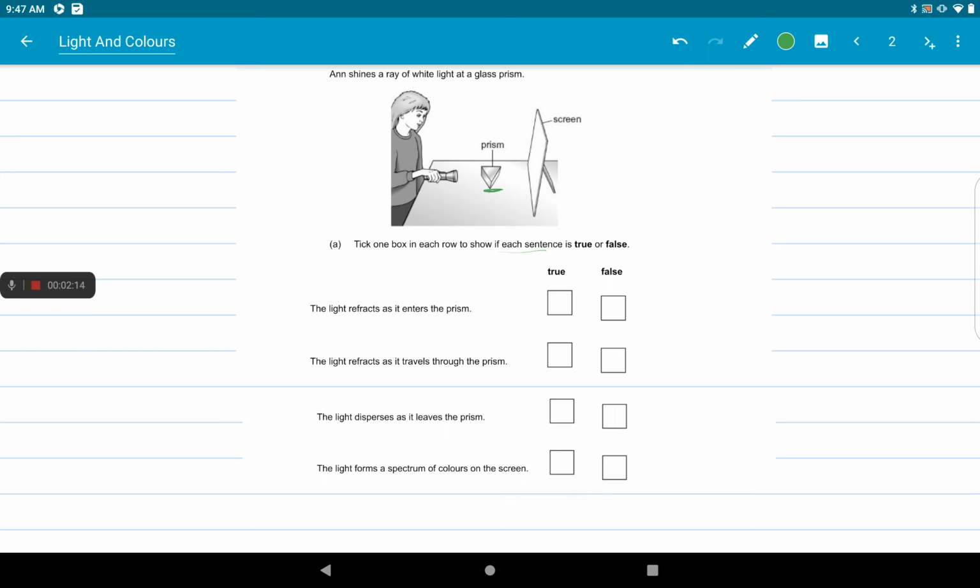The light reflects as it enters the prism. That means when the light just enters the prism, it bends, because refraction means the bending of light. So yes, it bends when it enters the prism, and then passes through it. When it enters, it changes its direction. So this statement is right.